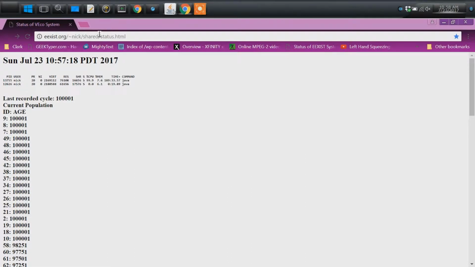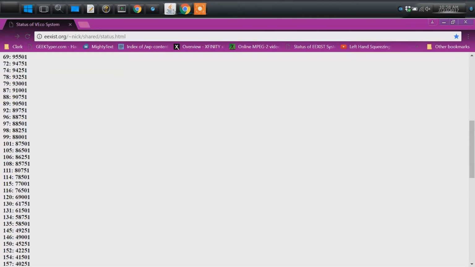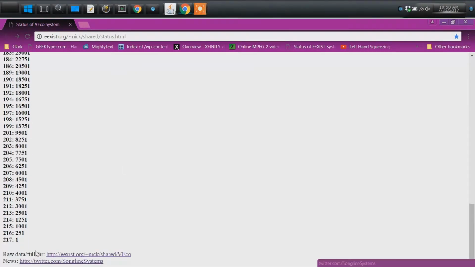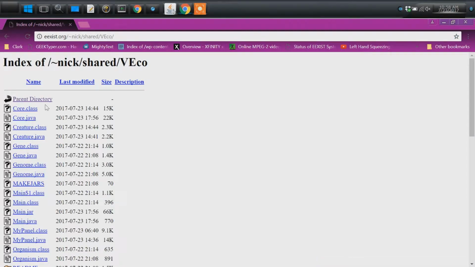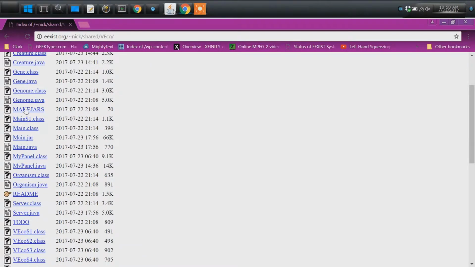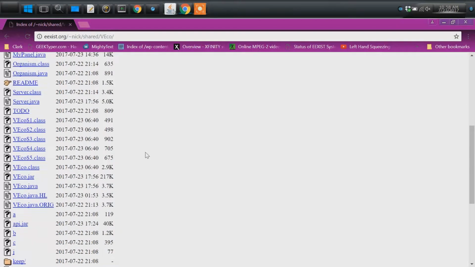So if you go to the exist.org status page, which shows you the current status of the system that I've got running in the background, if you go down to the bottom, you'll see a link to the Twitter feed, but also to the full directory of code and files. So click on that and you'll see a directory listing. This is all of the source code, all of the class files, documentation, and so on and so forth.